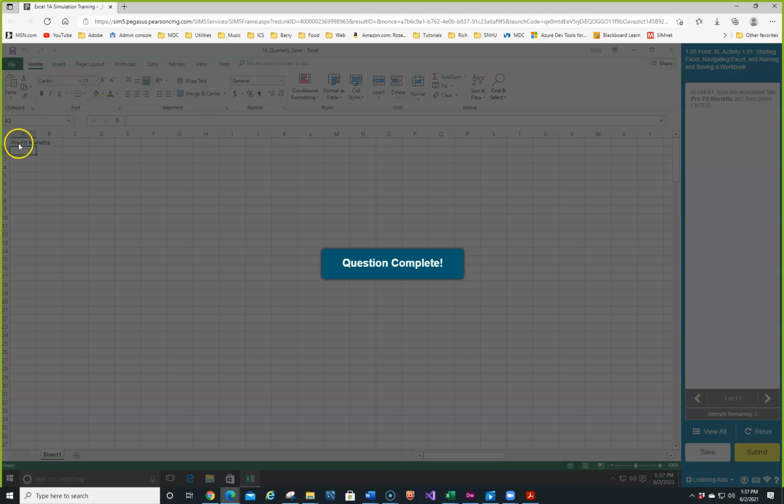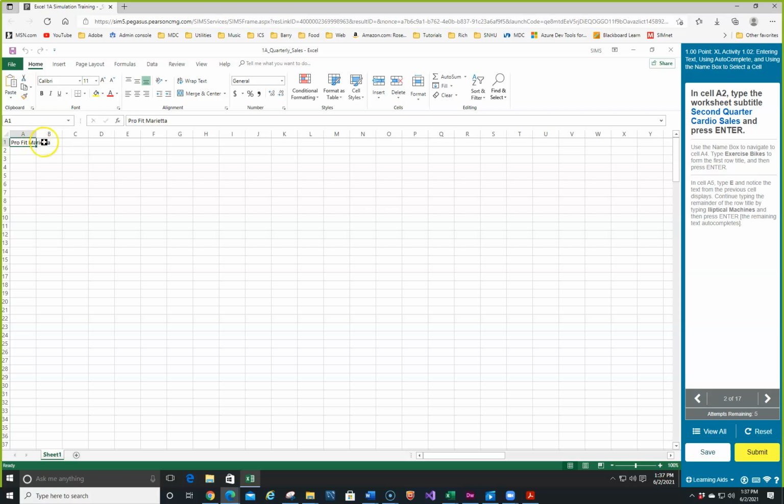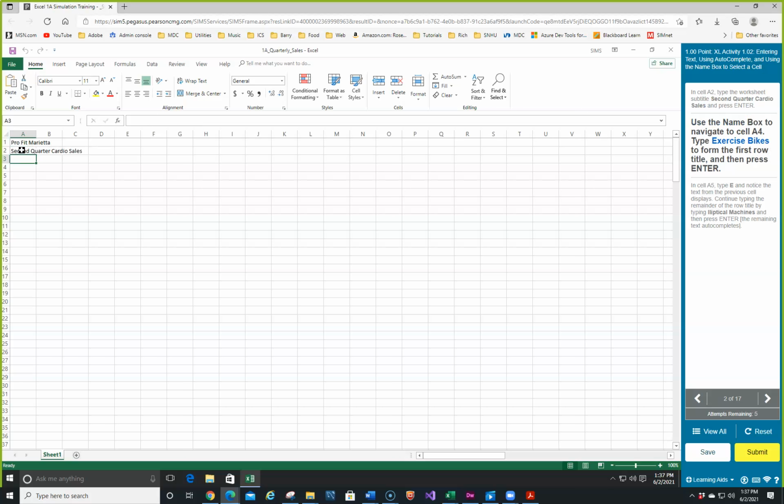Now notice how it went over column A and B. The reason why it did that is because there's nothing in B. If there was something in B, it would only extend in here. So I will show you exactly how that works when we go back into Excel. So in cell A2, which is here, we're going to type in second quarter cardio sales and hit the Enter key.